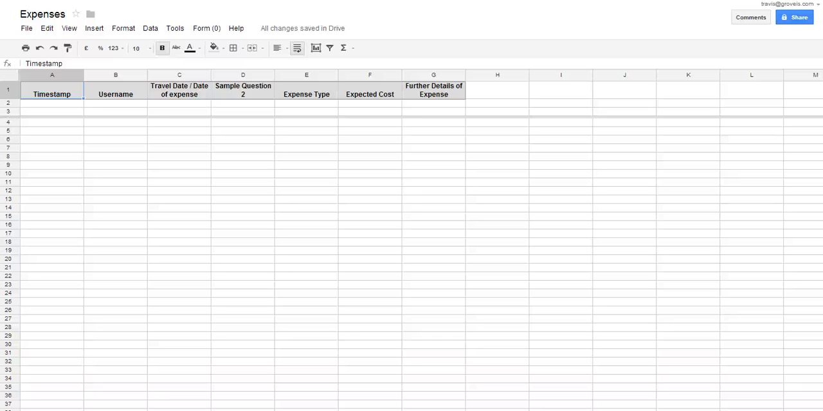Today we'll be doing a quick how-to on setting notification rules in Google Spreadsheets. This will allow a user to get notified as soon as a form or any changes are made to a particular spreadsheet. To do this is quite simple.